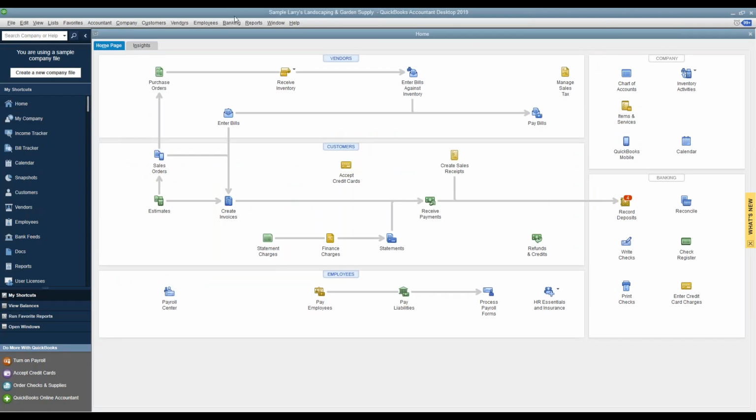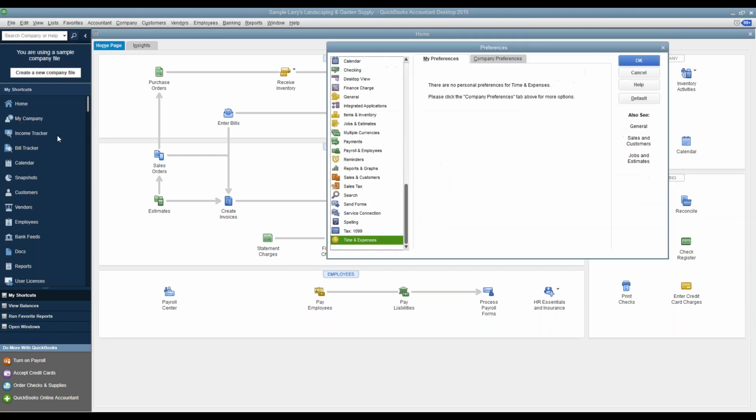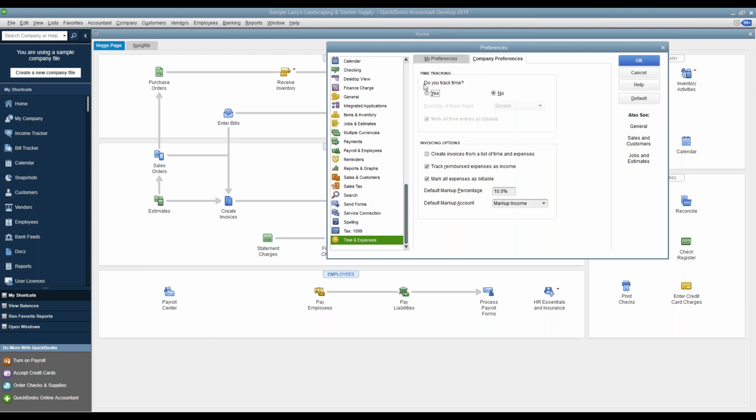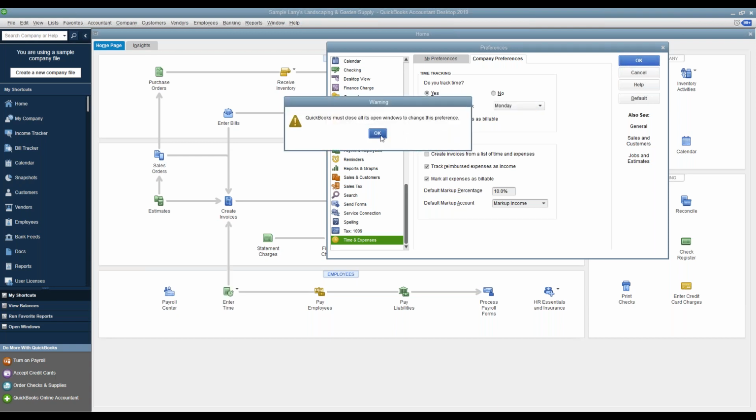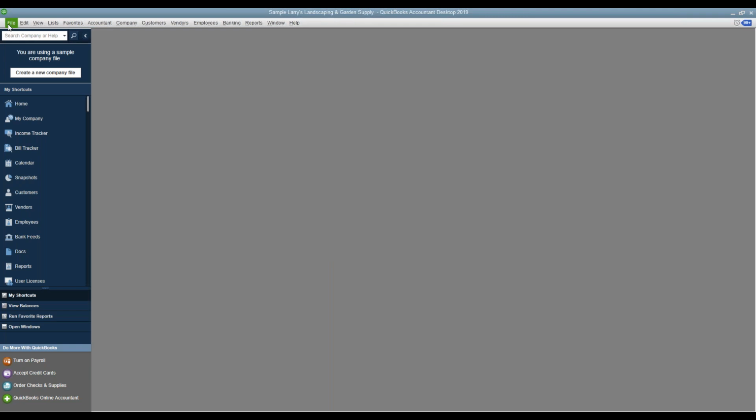After you open your QuickBooks Desktop company file, navigate to the Edit drop-down menu at the top of the page and select Preferences. Choose Time and Expenses from the list on the left-hand side and select the Company Preferences tab at the top. This is where it's going to ask you if you track time in your business. Select the radio button for Yes, and then select the first day of the work week. Typically, this is probably Sunday or Monday. And then you can leave that box, mark all time entries as billable, and click OK. It's going to reset your QuickBooks here for a second.